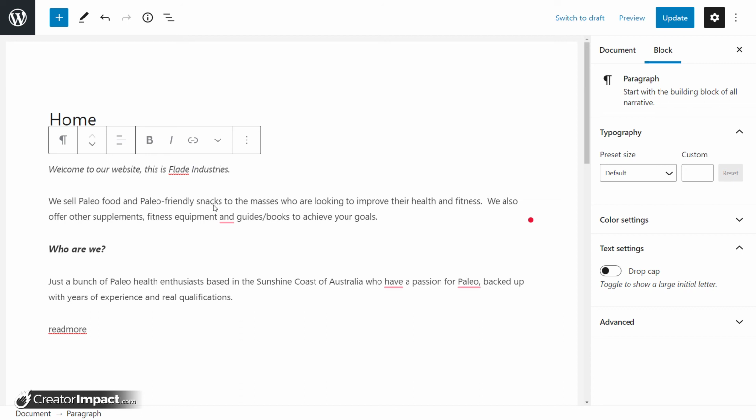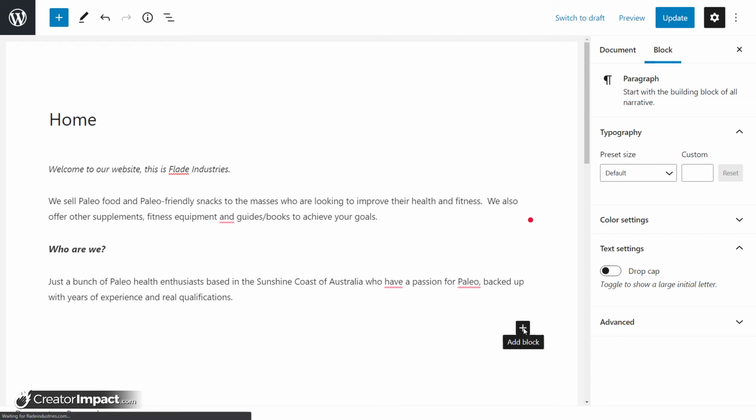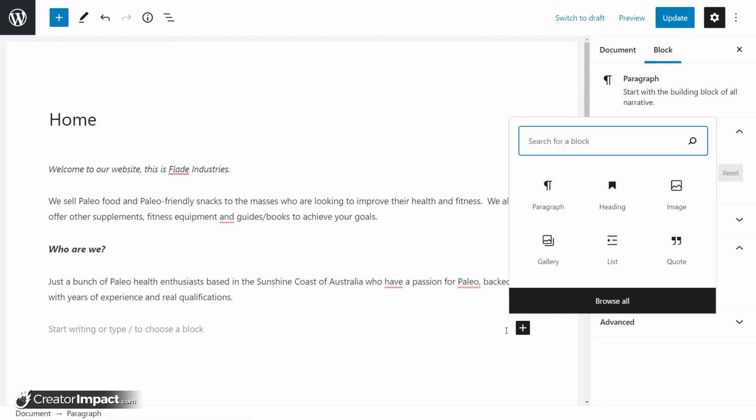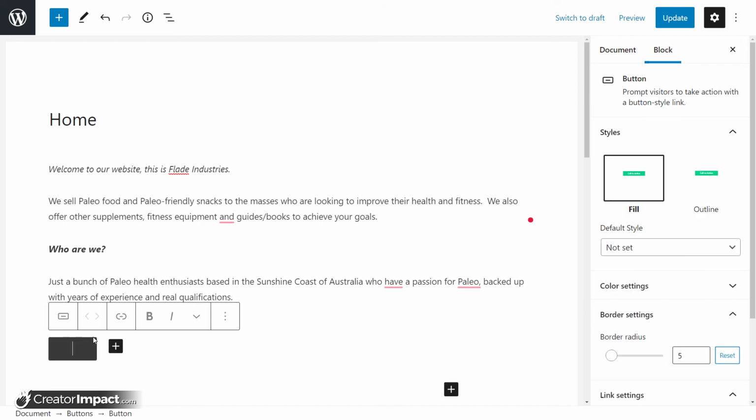So I'm going to add in a read more button here to link off to our about page. So instead of having text, I've just cleared the text, and over here next to this plus button, I can choose to browse all the different blocks and modules available. But instead, I'm going to go up top here and type in button to add a button, and I can say read more.